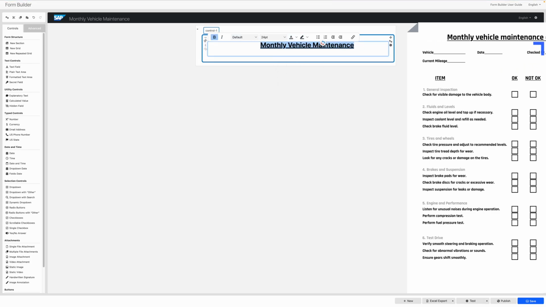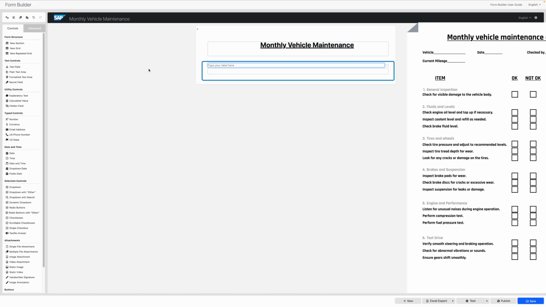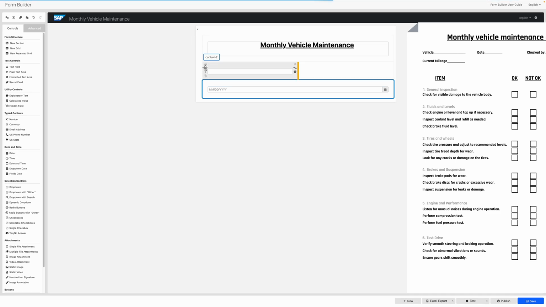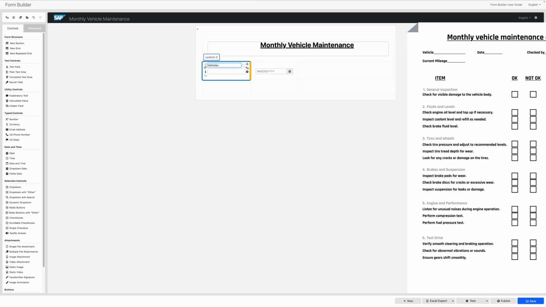We go with these things now: vehicle, date, current mileage, checked by. Vehicle will be a text field. By the way, I could have it as a dropdown and retrieve the list of vehicles from SAP, but it's another level of building the form, plus it requires specific services to be in place to retrieve this data. I go down and select the date component. Before I go further, let's squeeze this section like this. I add the other two text fields real quick.